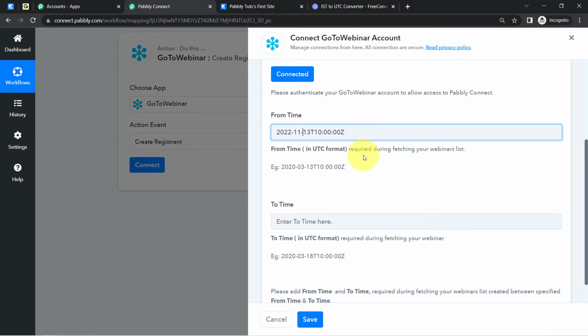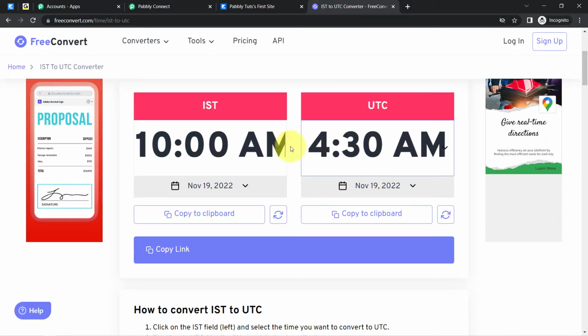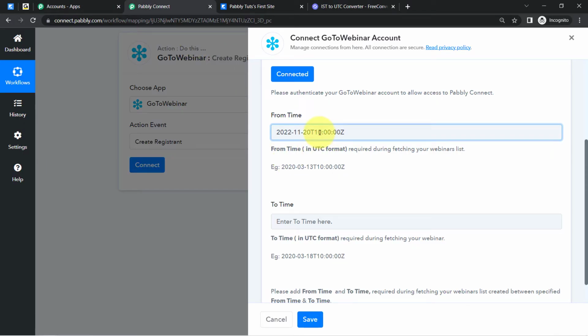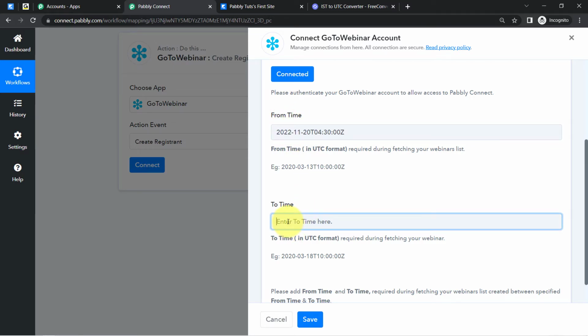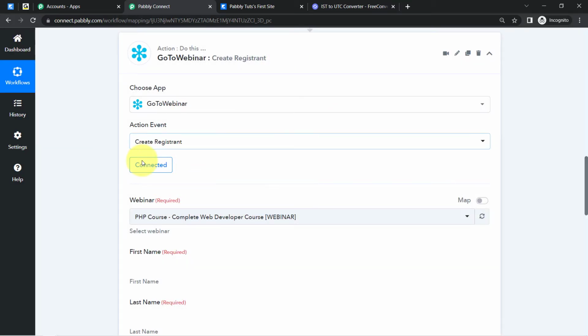11 is for November, and here I will add the date as 20. The timing was 4:30, so again I will write it here as 4:30. So 04, and in place of minutes I will add 30. Okay, so I have provided the time and date in UTC format in this particular format. Again copy the same, and it was the from timing. Now I will have to add the to timing as well. In the to timing I will write 11 a.m. So if it was 4:30, then 11 a.m. will be 5:30 of course.